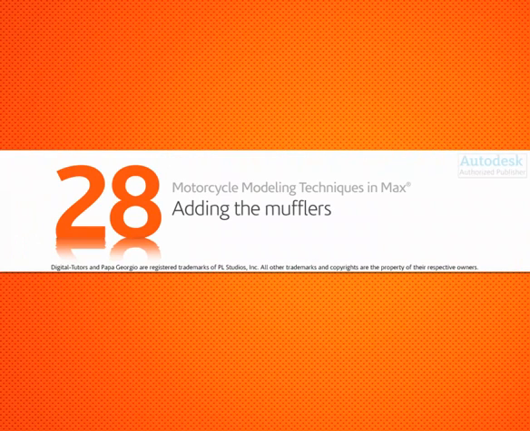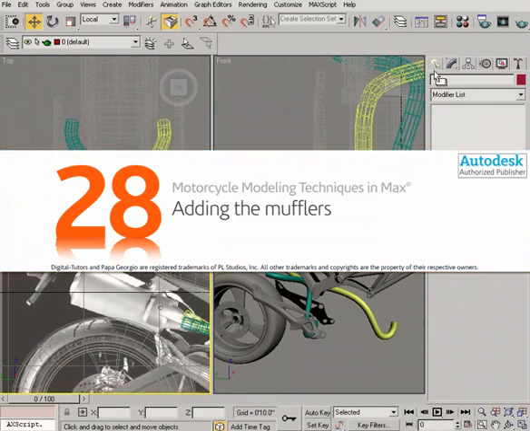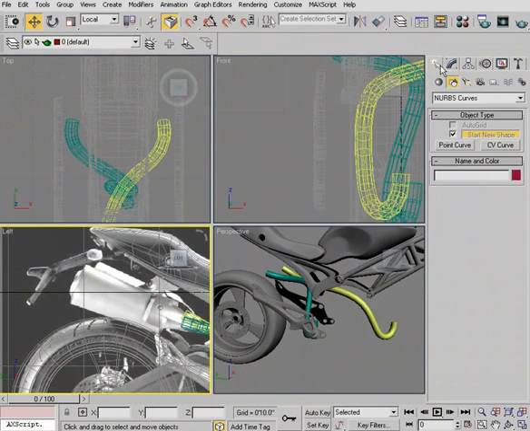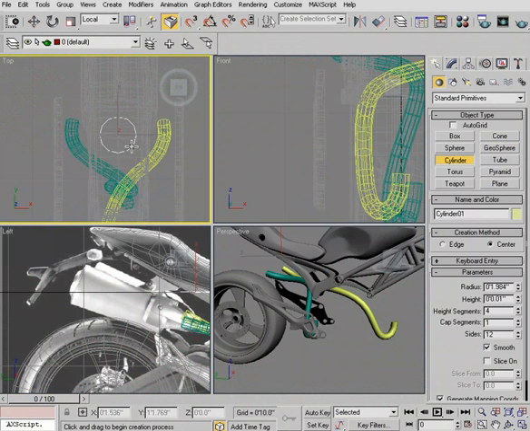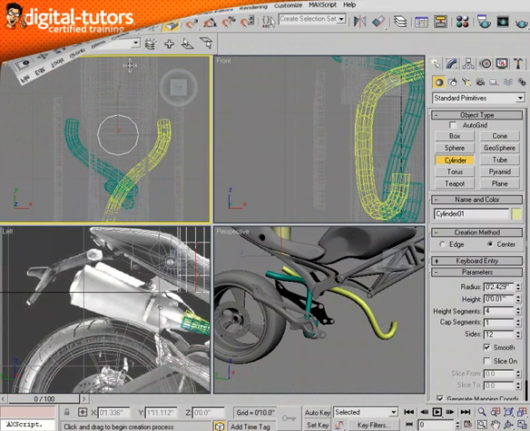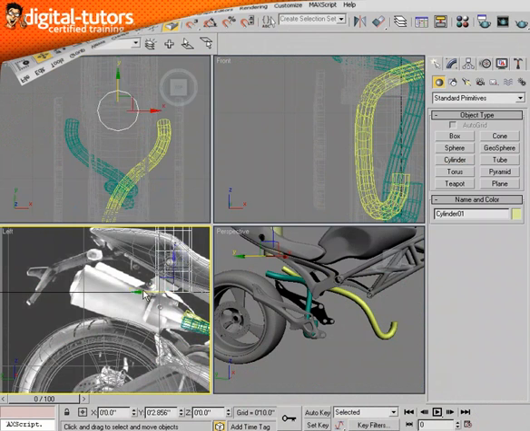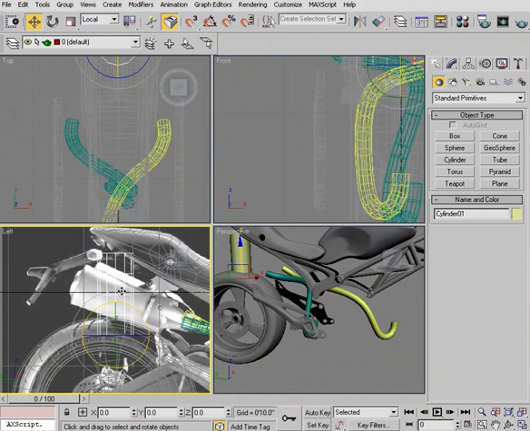In this lesson, we'll add the mufflers to the bike. So these are going to be these cylinder shapes on the back, so I'm going to go ahead and just drop in a new cylinder. Okay, and I'll just draw this out, give it a little bit of height, and then let's go ahead and just kind of put it into position here. And then we can tweak some of our parameters.